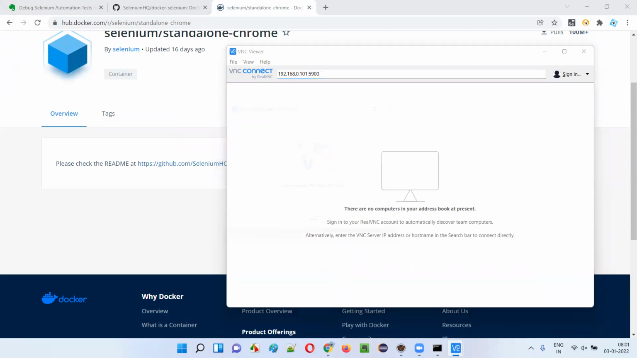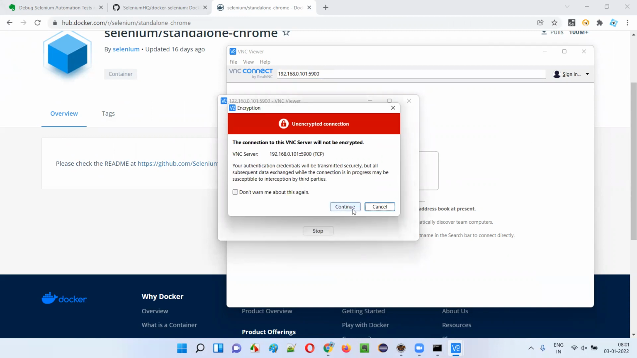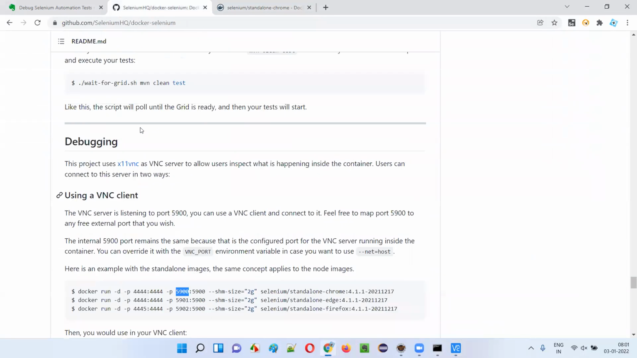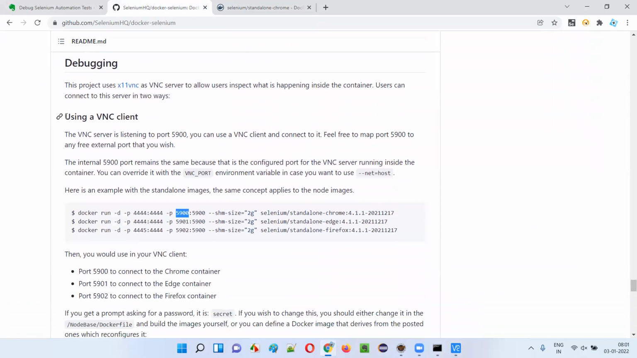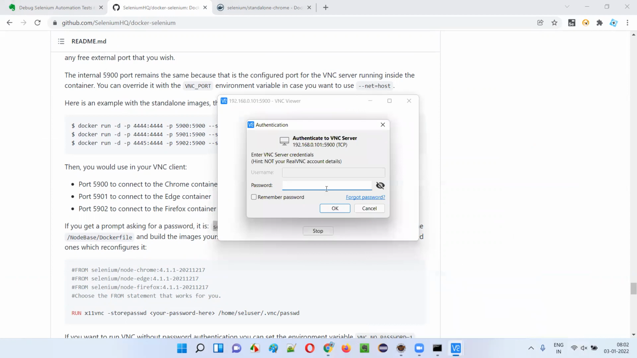Now press enter. You see, you got this encryption dialog. Say continue, guys. Don't do anything. Unencrypted connection will come. No problem. Just click on this continue. Now it's asking for the password. You can get the password from this section of the GitHub page, guys. Under debugging, under using a VNC client, somewhere here they provided the password. If you get a prompt asking for a password by this VNC Viewer client, then provide the password as secret, they are saying. So let's give the same thing. Here I will give secret as the password.